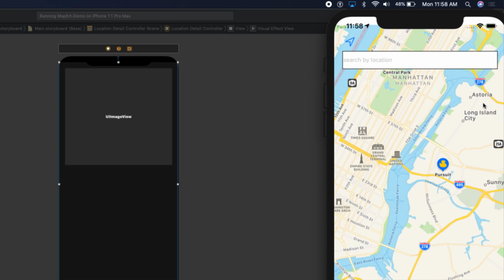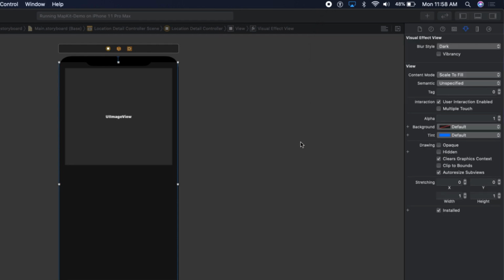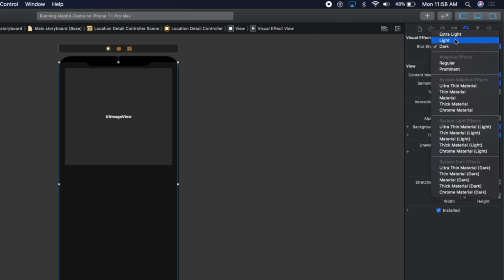There's dark, light, extra light. If I click on one of those, that's dark. It depends on what you're going for, okay? Other things we could do, light.